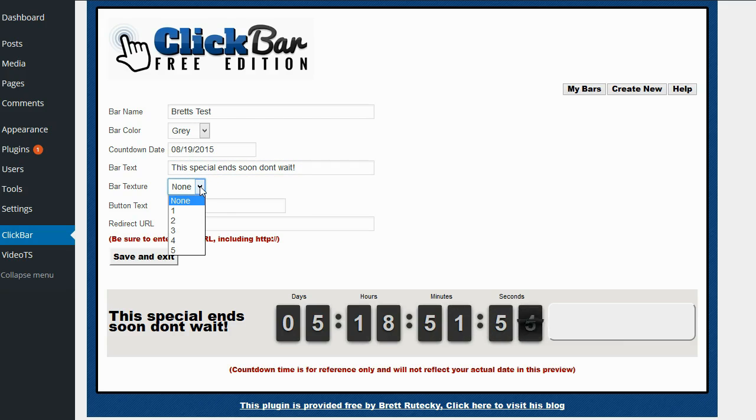And then I'm going to be able to pick the bar texture that I want. This is just a little bit of texture that will be added to the color of my bar just to break it up a little bit and make it look a little more professional. Let's go ahead and pick texture number one.